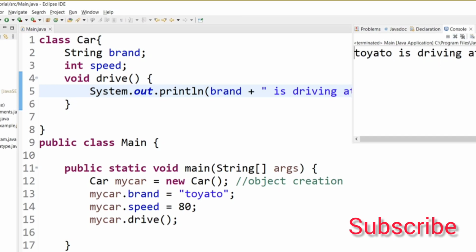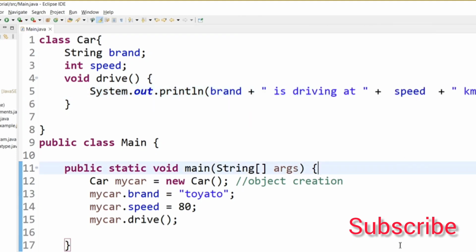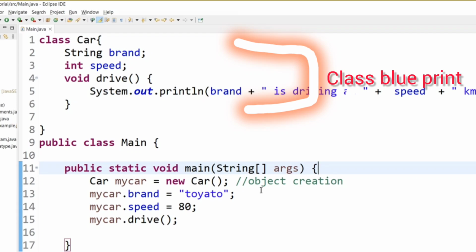I think you can see the output has been printed. Toyota is driving at 80 km per hour. I'm bad with brand names and how much speed it will give, so ignore that. Apart from this, this is what a class is, and let's talk about the key differences between class and object.